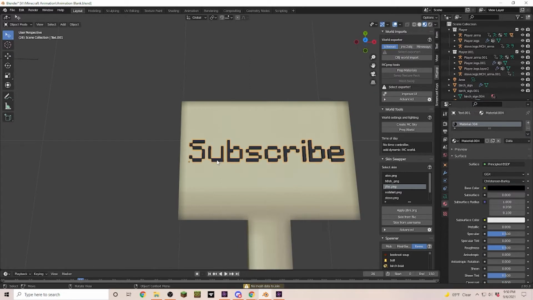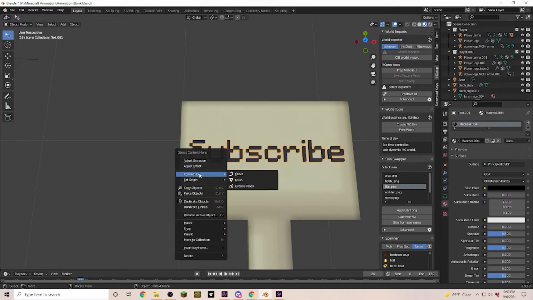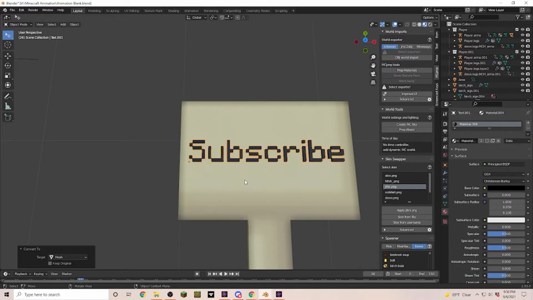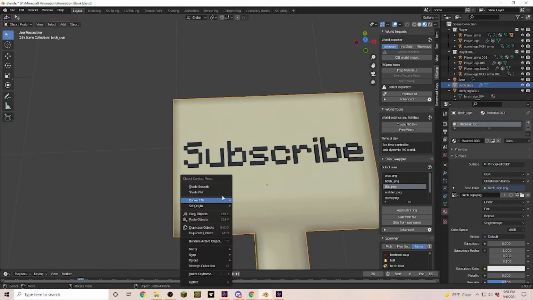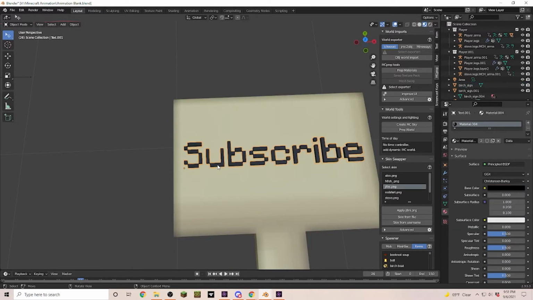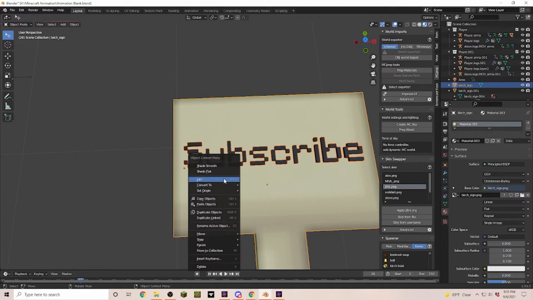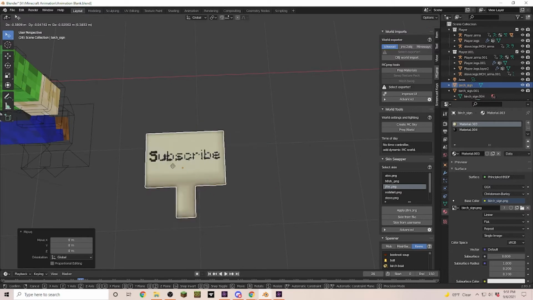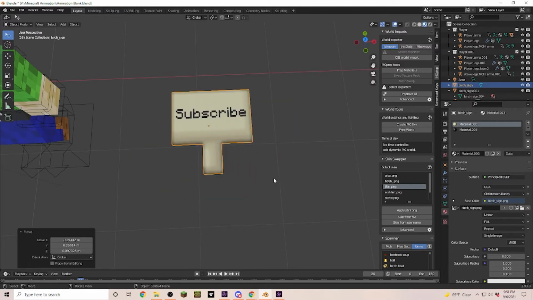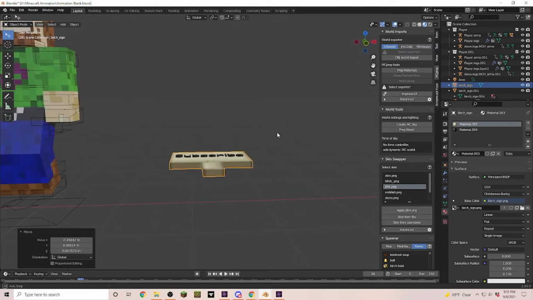Then I click onto the text, right click and do convert to mesh. Then I click on the sign, right click and convert that to a mesh as well. Next, we go back to the text, shift click onto the sign, and then we join those two together. Now if I select that, you can see the text stays on. So let's go ahead and put the sign into my character's hand.